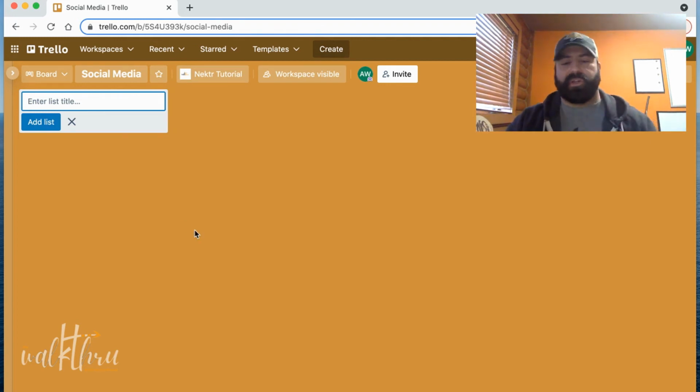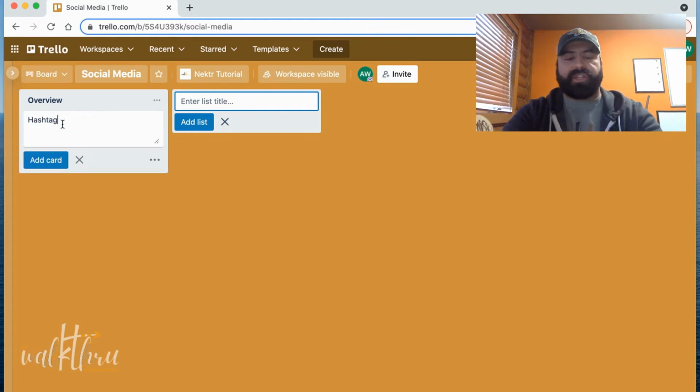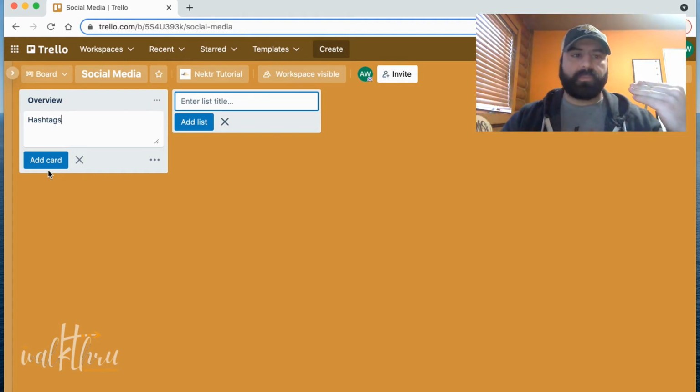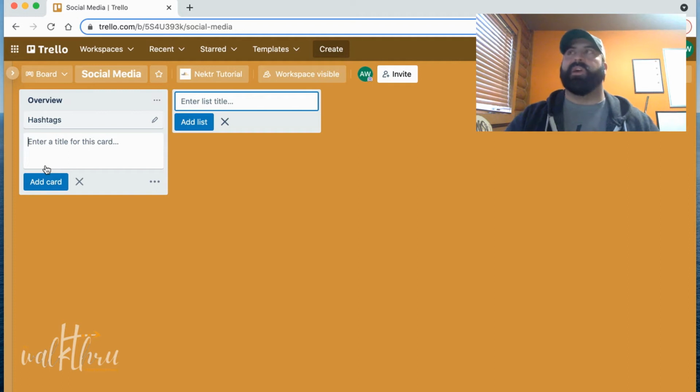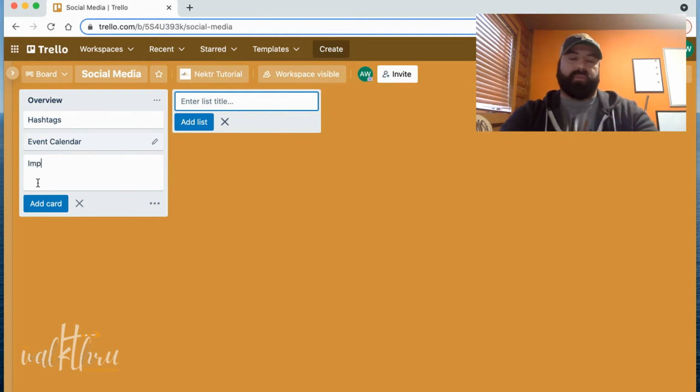So first thing you want to do is have an overview. What is your overview? So we're going to go ahead and create an overview column. In this overview, we're going to create cards for hashtags. We want to showcase hashtags we've researched for our brand for specific purposes, maybe if we've got a product or a service, hashtags that we want to use frequently. We're going to go ahead and put an event calendar. Maybe we've got different events that we want to cover, a lot of things going on inside our business we want to keep track of. We want to go ahead and put important team messages.